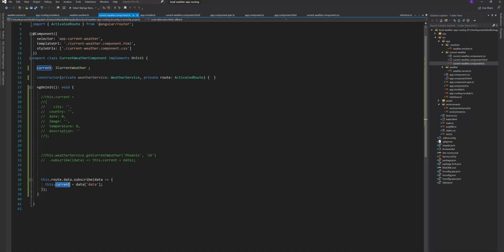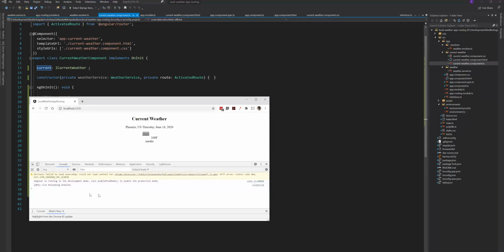We should not have any errors. Everything looks fine, no errors. Still bringing back all my data from the API.